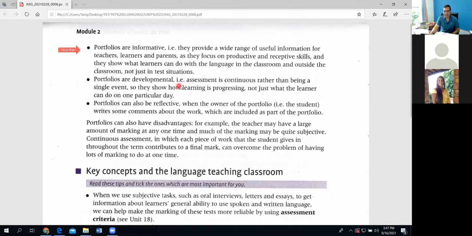Portfolios are developmental. For example, assessment is continuous rather than being a single event. As in a formal test, we take a single event, a 2 hour test is there and done. No, this one is going on. Continuous assessment is there in it. So they show how learning is progressing, not just what the learners can do on one particular day.